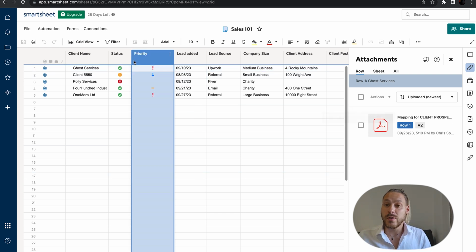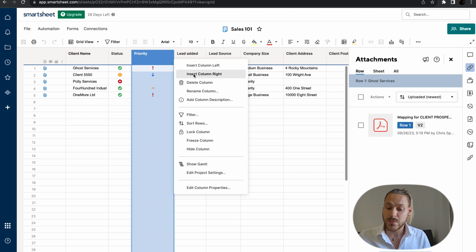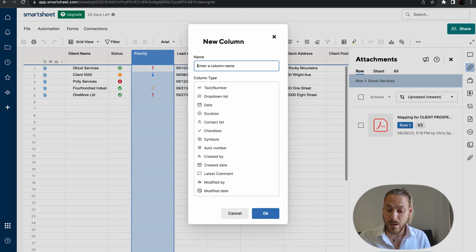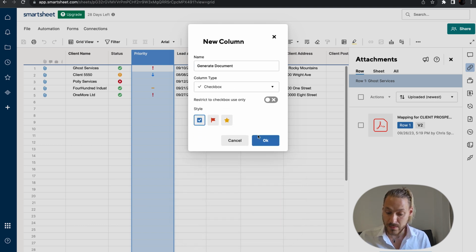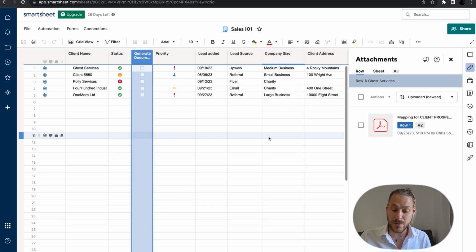So what I'm going to do is create two new columns. The first one I'm going to call generate document. And this will be a checkbox selection in the drop-down menu, which will allow you to check on or check off whether a document has been generated.